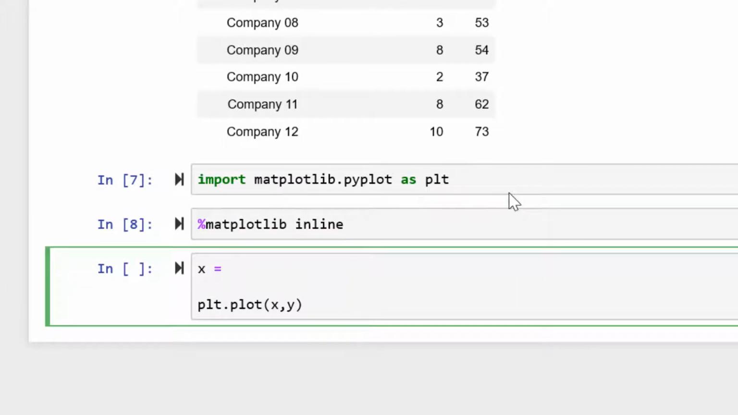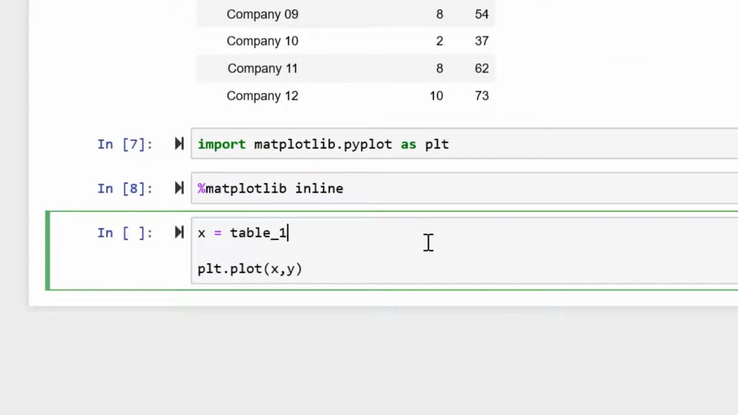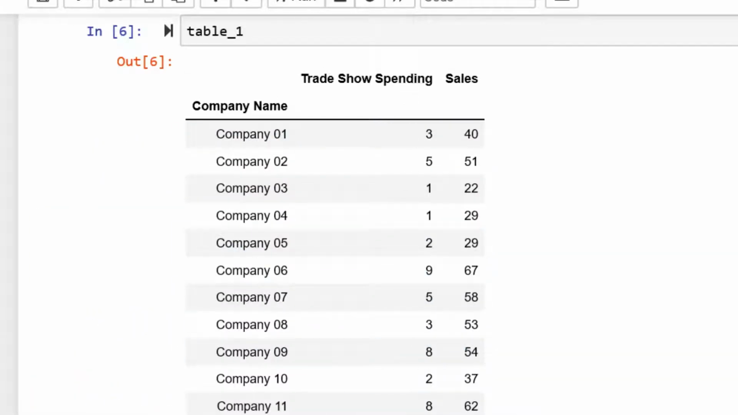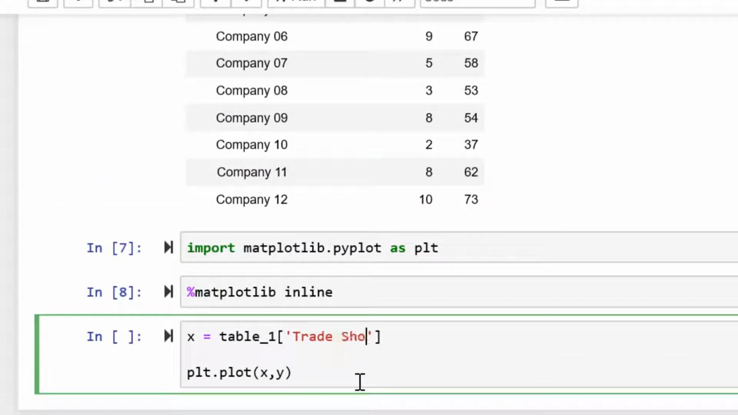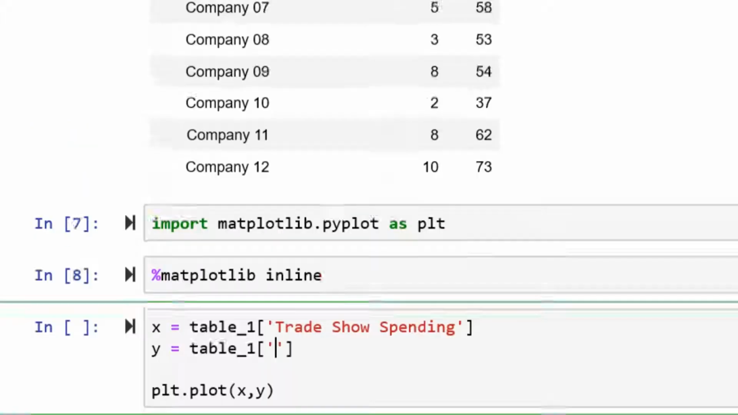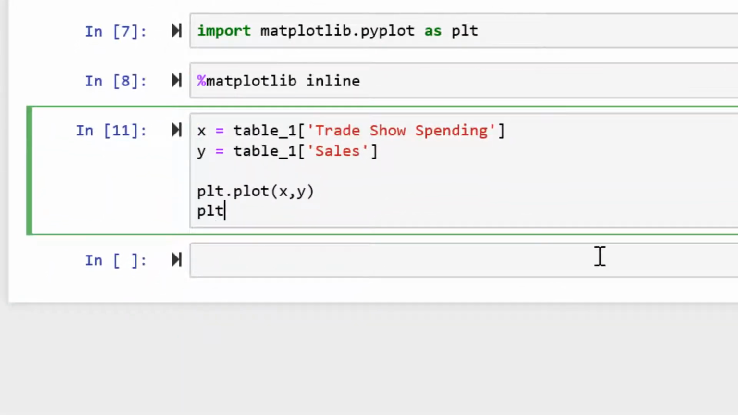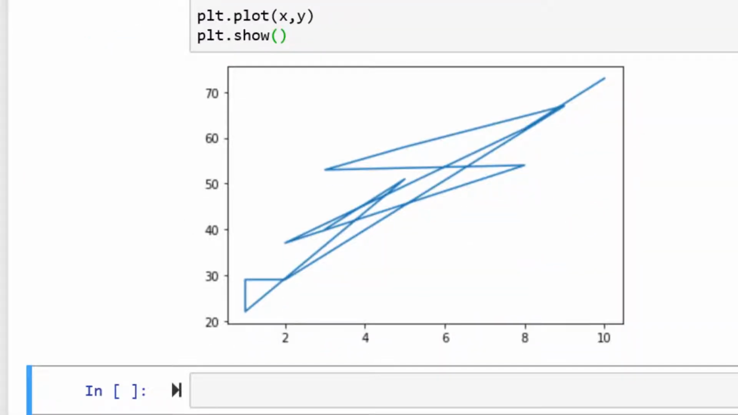Let's assign values of x. X equals the name of the data frame, table_1, square bracket, then name of the column with quotation sign. Our x-axis will be the trade show spending. Our y-axis will be sales. Type plt.show parentheses, then run. This is our graph. The default appearance is with connecting lines, but we are here to make scatterplot.